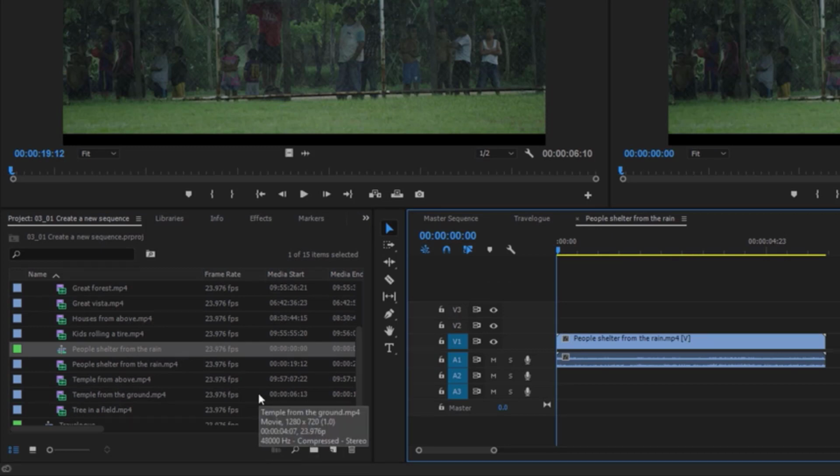I don't need to know anything about the settings. I don't really need to know much about the clip at all. The sequence has been created with just the right settings to match it. And you can see the name of the sequence matches the clip too, People Shelter from the Rain, but you can see the icon is different. That icon is for a sequence.